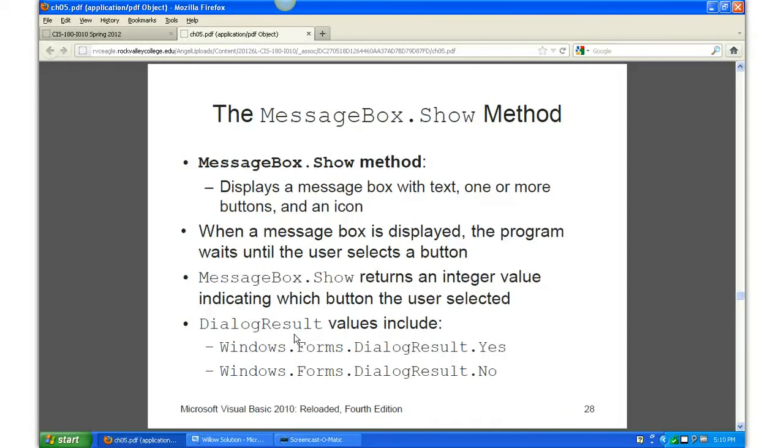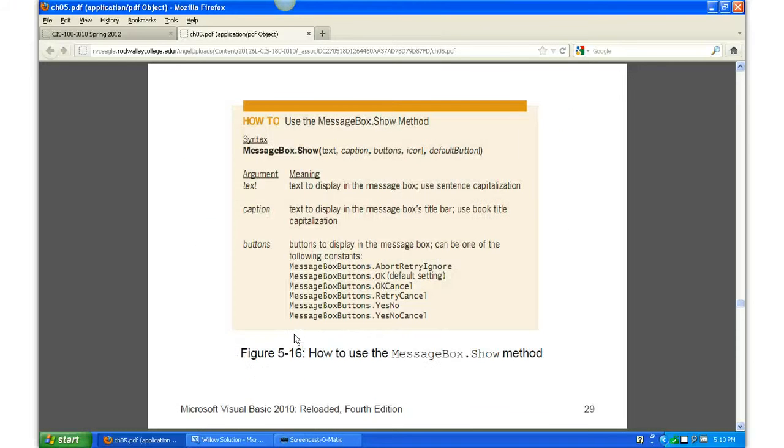Next is a MessageBox.Show. This displays a message box with text and one or more buttons. This semester so far I've shown you, I believe, the shorter version, which is MsgBox. With newer versions of Visual Basic over the years, they've converted it to MessageBox.Show. When a message box is displayed, the program waits until the user selects a button. It returns an integer value on which button is pressed. So for instance, you can use a DialogResult for a yes or a no.